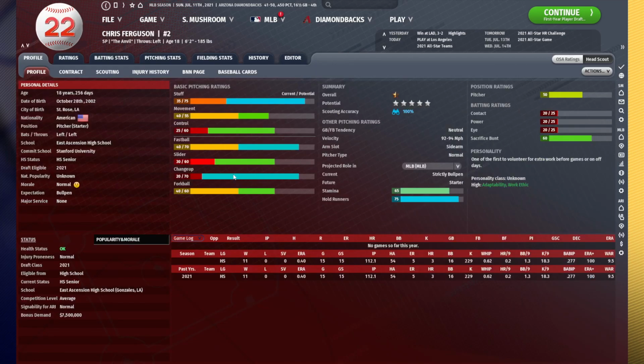Chris Ferguson. Now, there's another 20 overall changeup, but this is a very different 20 changeup. It's coming in a four pitch pitcher's mix, and he's got much stronger control. Stamina is still good. That work ethic is also very encouraging for the potential development of that changeup along with everything else on his profile. I like the forkball and the slider. Those will help to keep the home runs a little bit low.